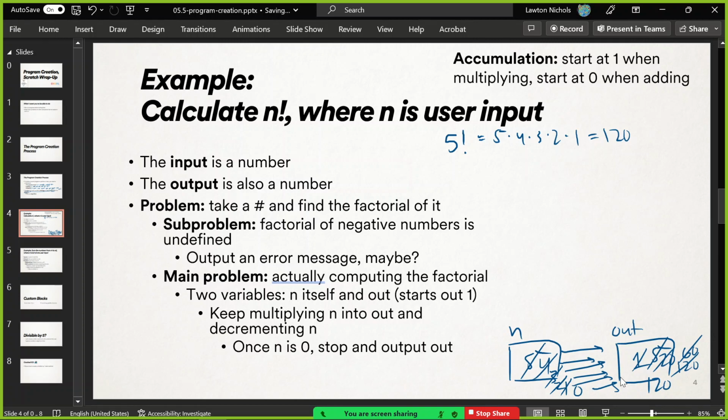I do not want to multiply 0 into out, right? That will make the whole answer 0, so I better stop before I get there. That better be my last number, and I better not touch out once it gets to 0. So once n is 0, stop the process, it's a loop, right? Stop the loop and output the value of the out variable. Okay, does that process make sense? You got a number from the user, keep multiplying it into an answer variable and decrementing it to get to the next numbers that I need to multiply into that same answer variable. Okay, we good with that?